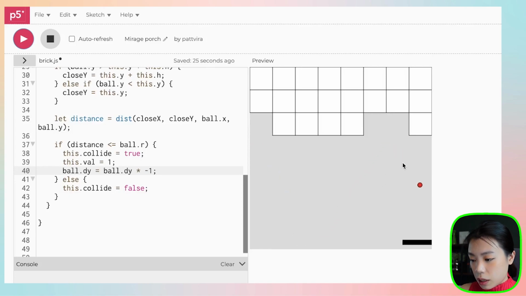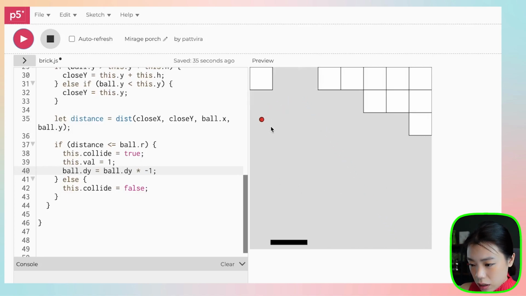See, so every time it hits the brick, it changes the y direction. Okay. Now you see the skeleton of how a brick breaker game would work. What if you spice things up a little bit? Change the dimensions of the brick to be a rectangle, or even change the shapes to be circles. Give it a try.